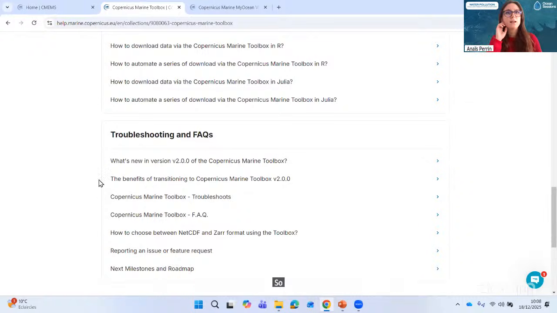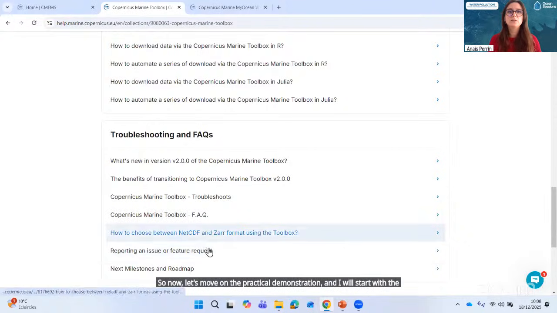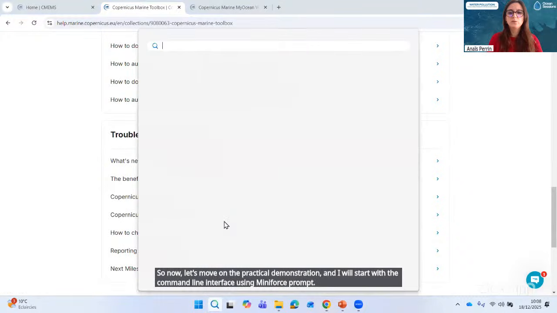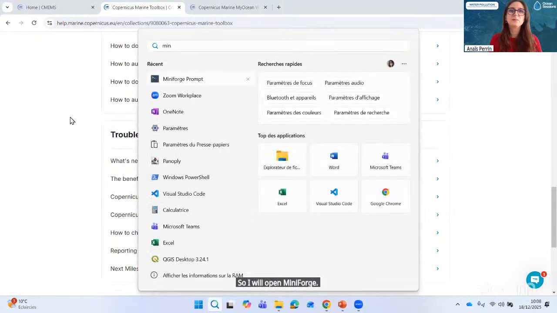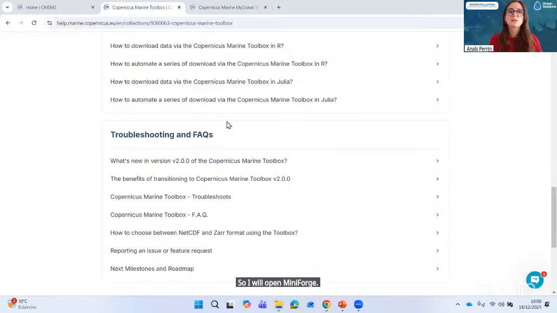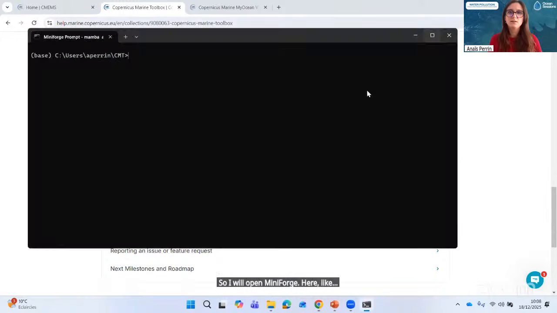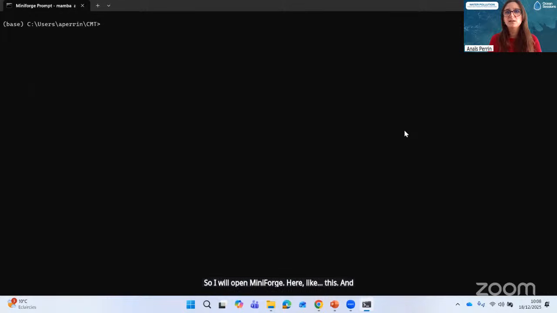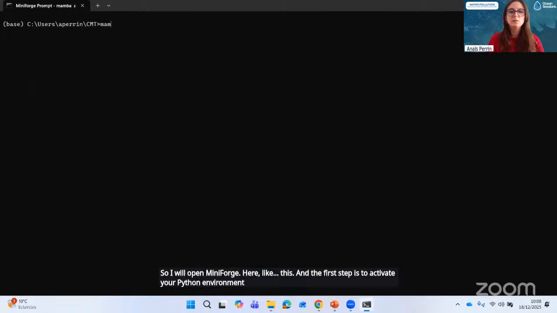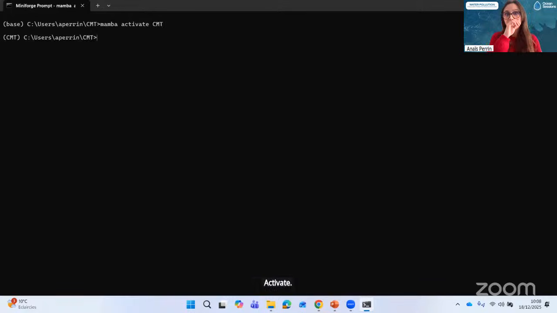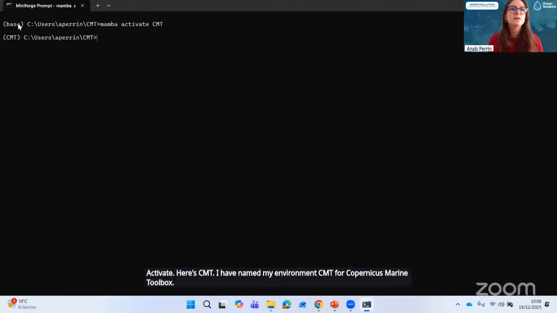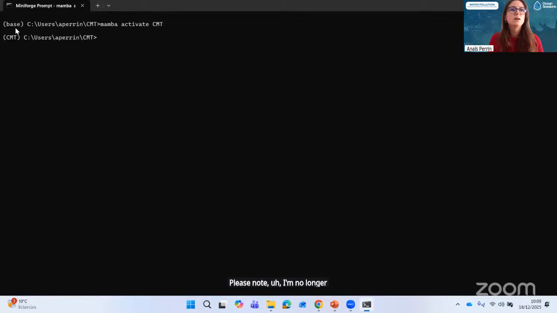So now let's move on to the practical demonstration, and I will start with the command line interface using Miniforge prompt. So I will open Miniforge here, like this. And the first step is to activate your Python environment, typing mamba activate CMT. I have named my environment CMT for Copernicus Marine Toolbox. Please note, I'm no longer in my base, but rather in my environment CMT.